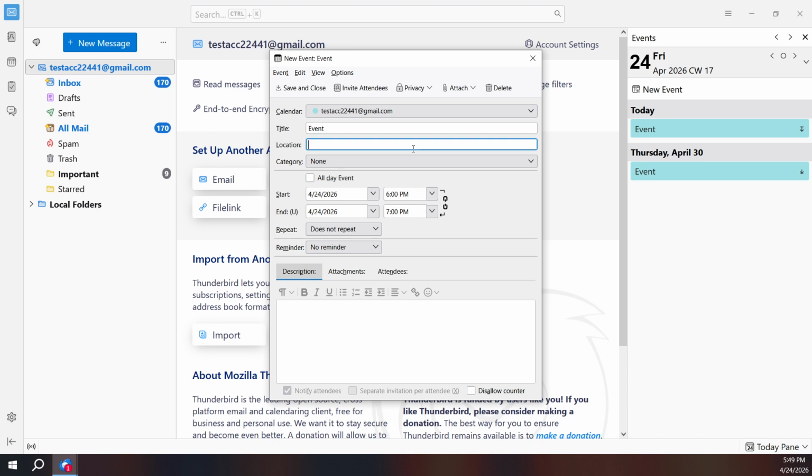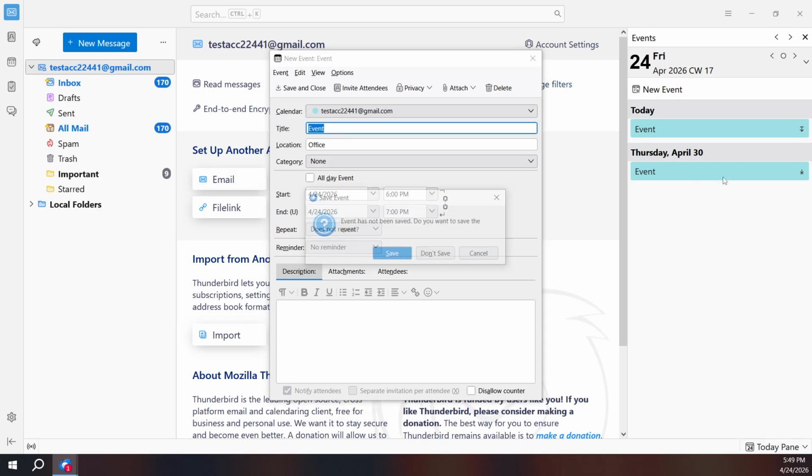Double-check the start and end dates and times so the event lands in the right place on your schedule. If you use multiple calendars in Thunderbird, make sure the correct calendar is selected so it appears where you expect. You can set reminders to get a heads up before it starts, which is especially useful for meetings or deadlines. Once you finish entering details, the event appears in your Today pane and your calendar, giving you immediate confirmation that it's scheduled.